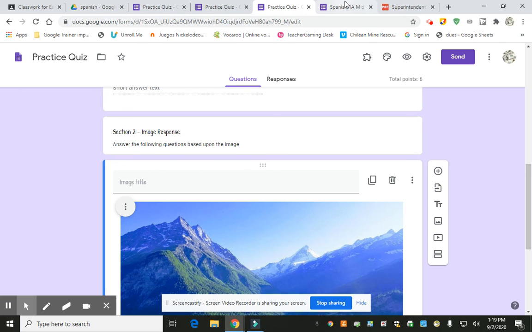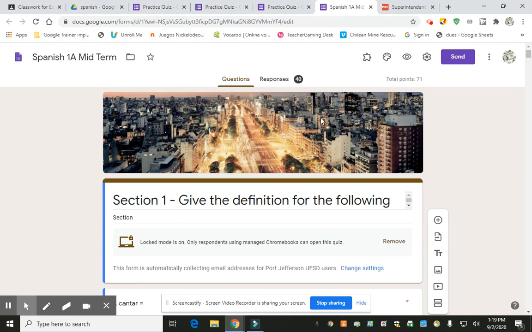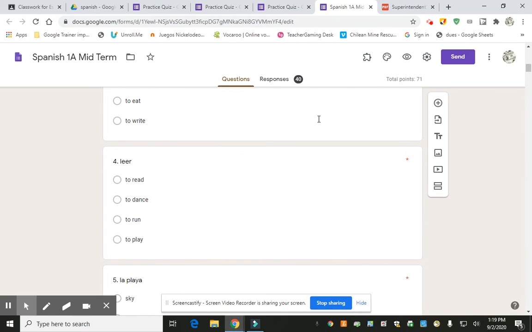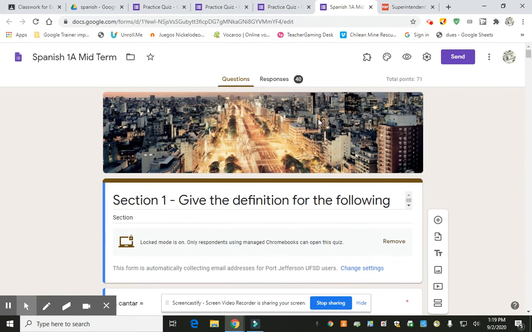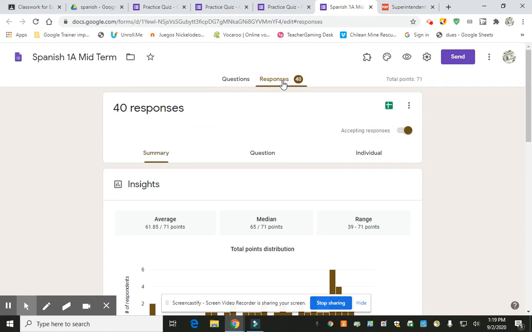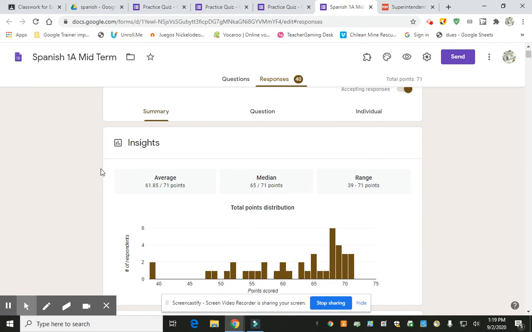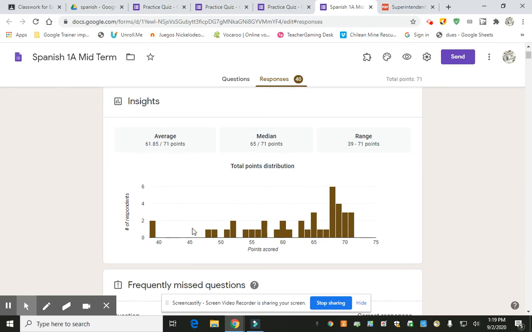Okay. So I'm going to show you my Spanish midterm, and this one is a multiple choice section. So all these questions are multiple choice. When the students finish their Google Form quiz, it goes to what's called responses, and you see how many people are done, and you get a lot of data from this. So this is the summary of all the grades. So you can see the average, the median, and the range, and these are all the different students.